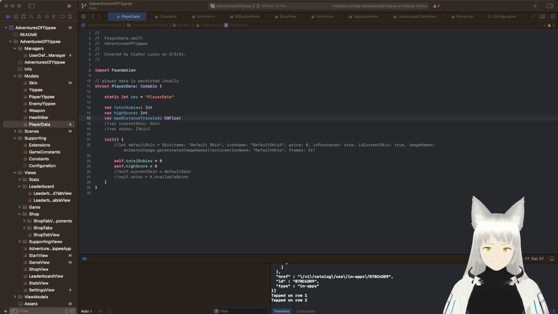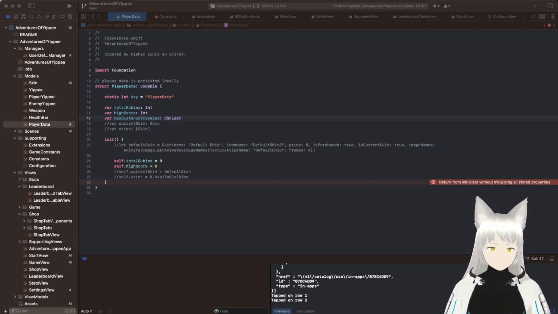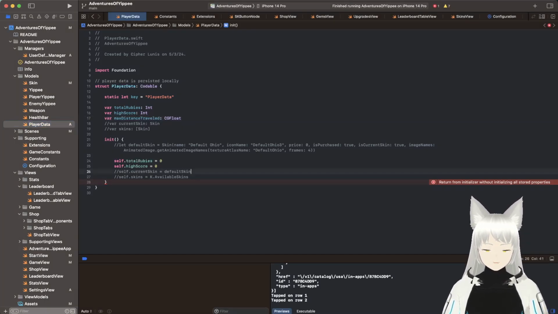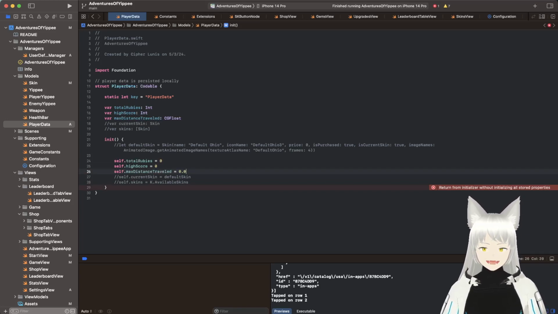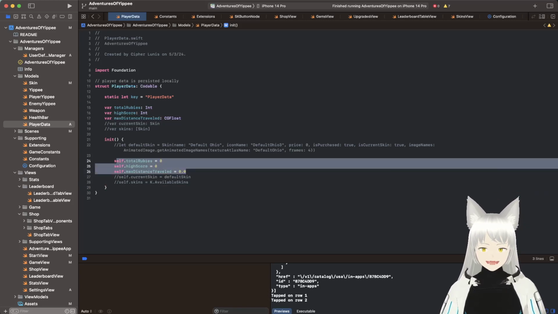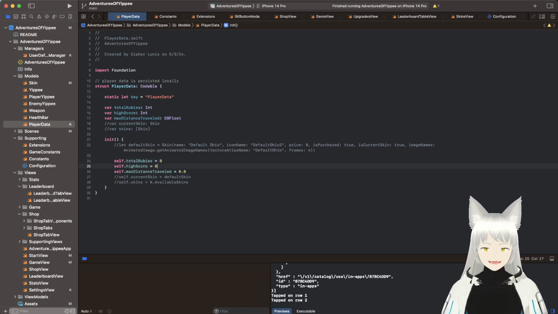I think so. Also, oh no, we're running an ad right now. The music has paused. Okay, and we're good now. We did emergency reloading. No ads. But yeah, we can do all this stuff. Max distance traveled, we can set to 0 to begin with. This is basically when you first download the app, what values do you have here? So you'll have no rubies, you won't have any score, you won't have traveled any distance.